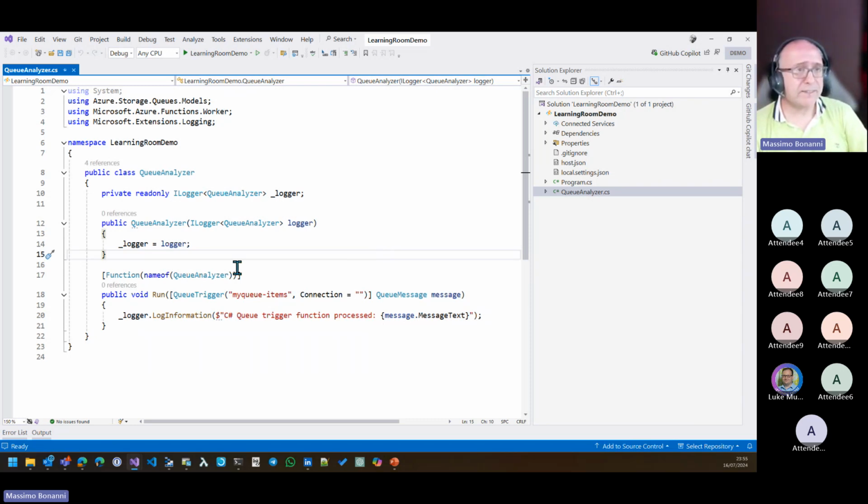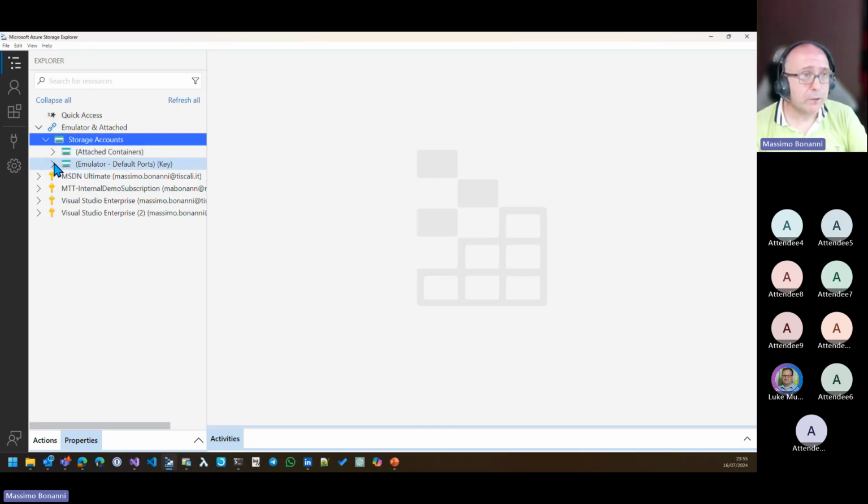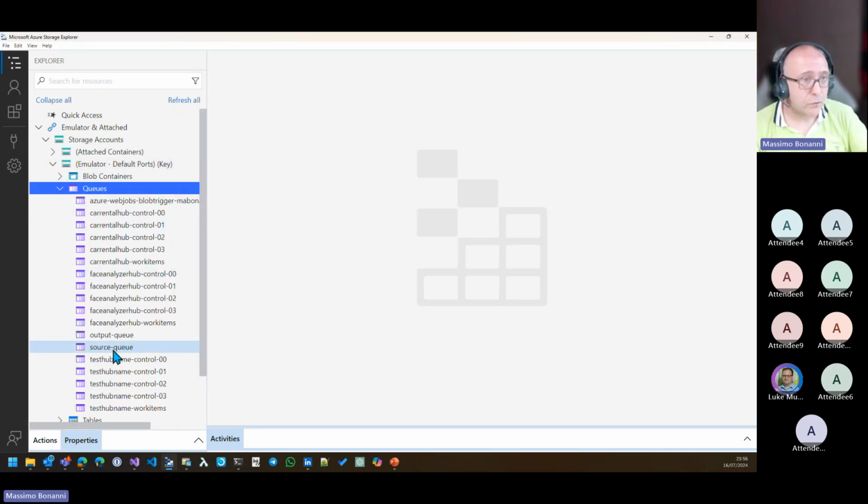This is the name of the function. The name of the method is not important for the function runtime. The important thing is the function name attribute, and in this case, the name is QAnalyzer. This is the trigger. Queue trigger means, hey, when the queue called my-queue-items gets a message. Let me rewrite this queue, because I also have an emulator here. I am using the storage emulator and I have a queue called source queue.